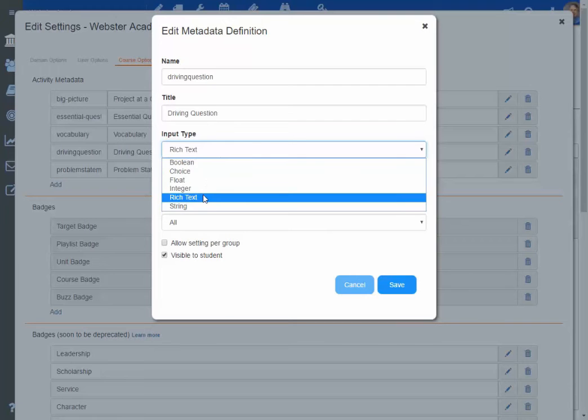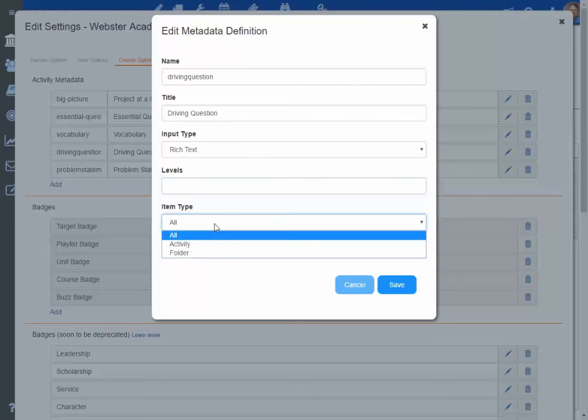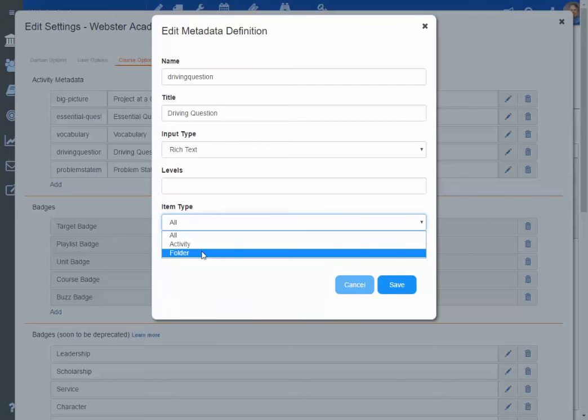Most of the time it's going to be a rich text box if you're describing something. Not sure what levels do. I'll have to get back to you on that. But the item type, is this available for everything or just for an activity or folder? And then down here on the bottom, is it visible to students? If you check that, then they'll be able to see that detail.